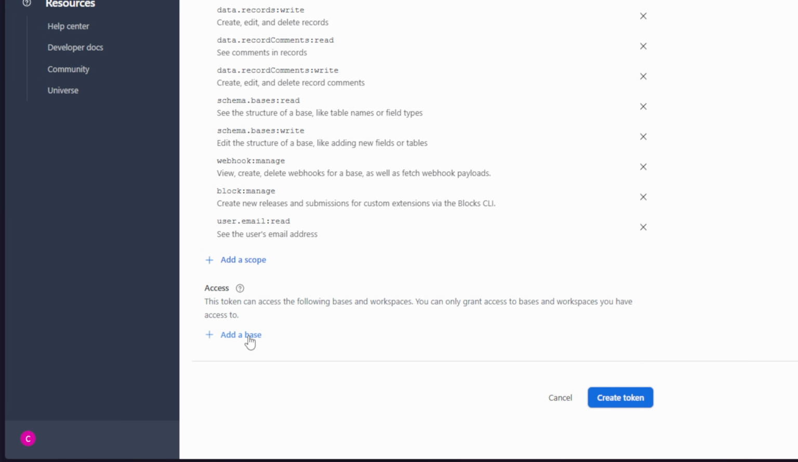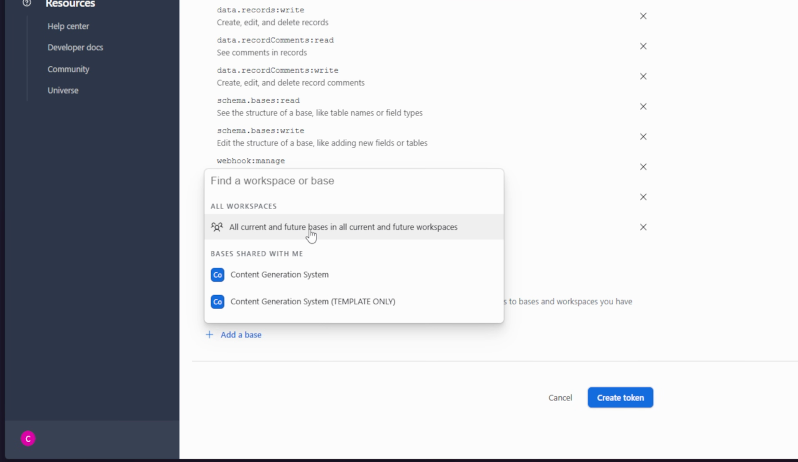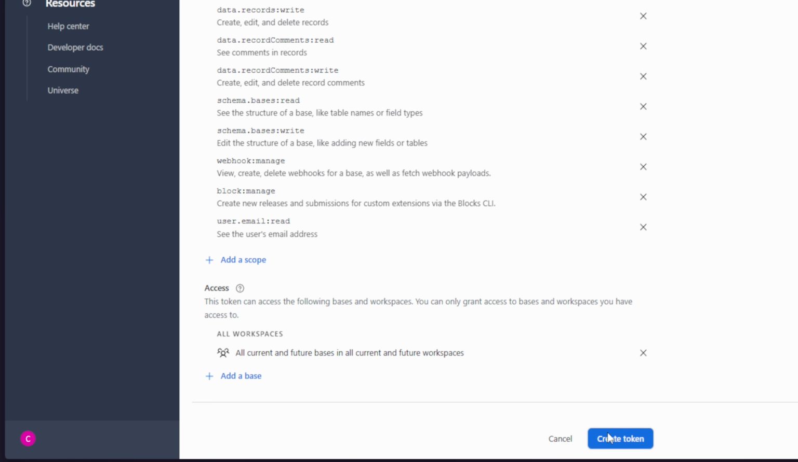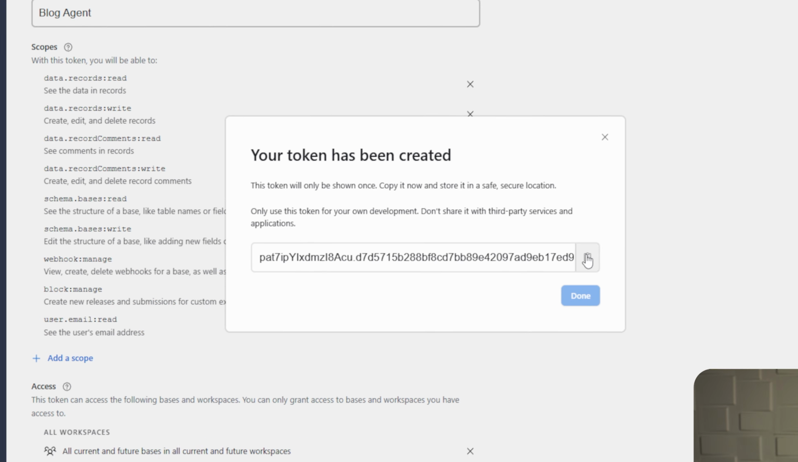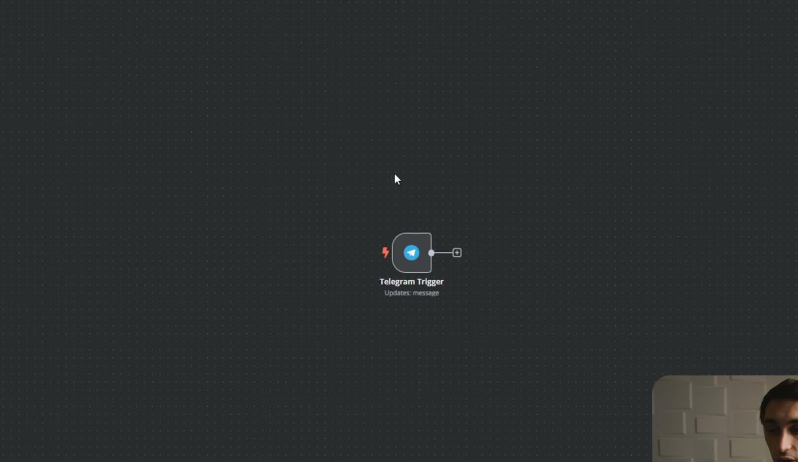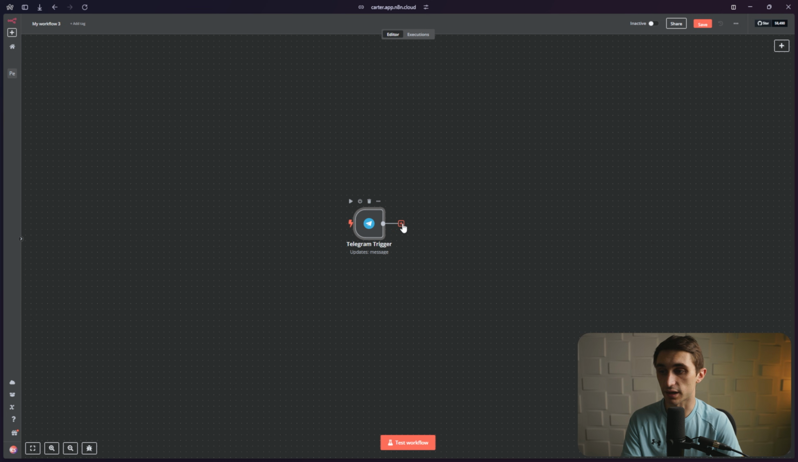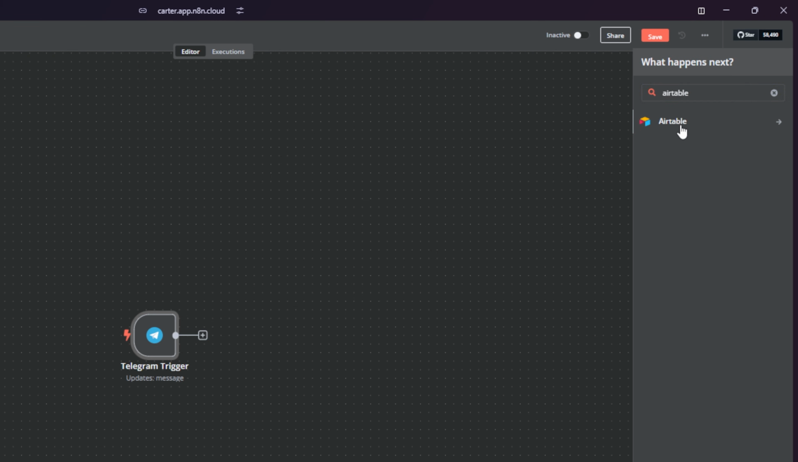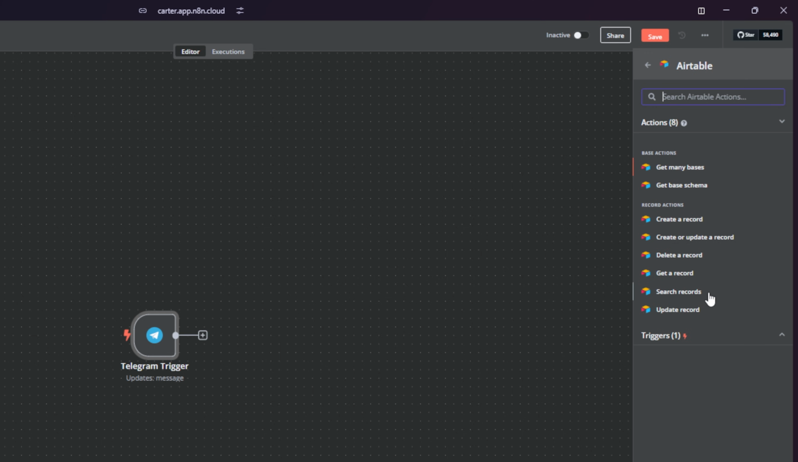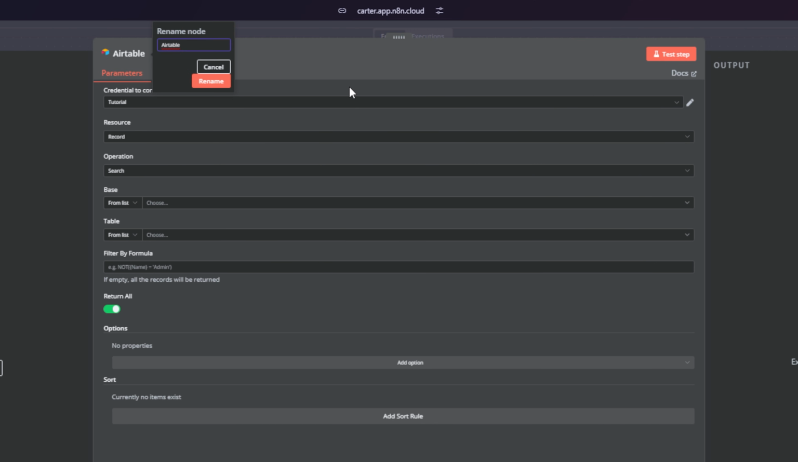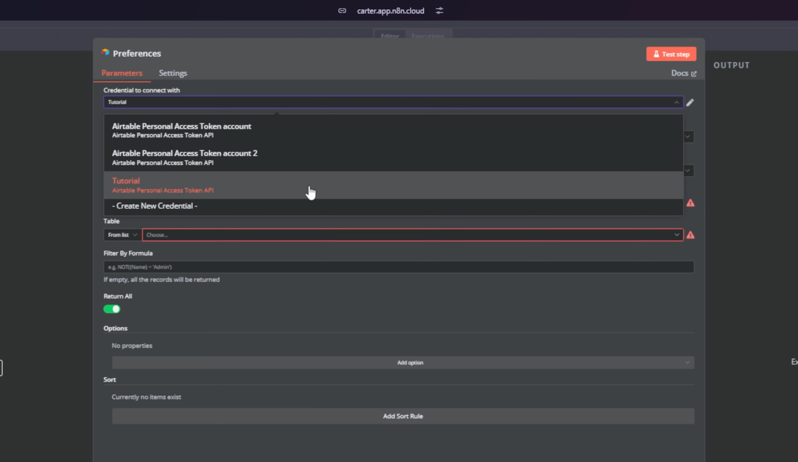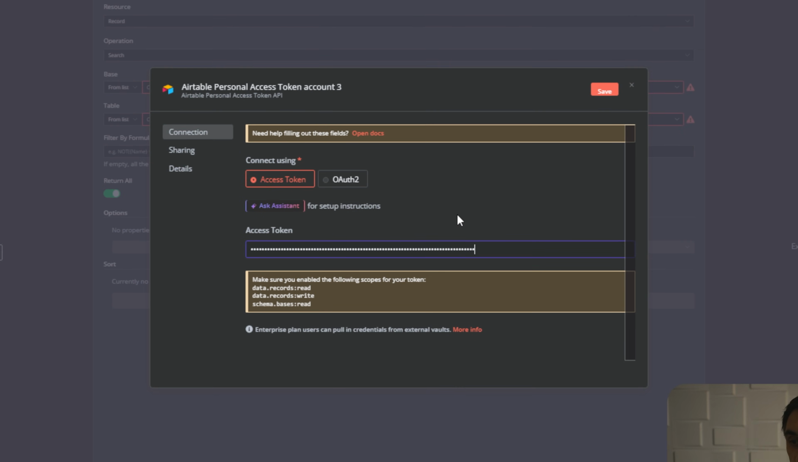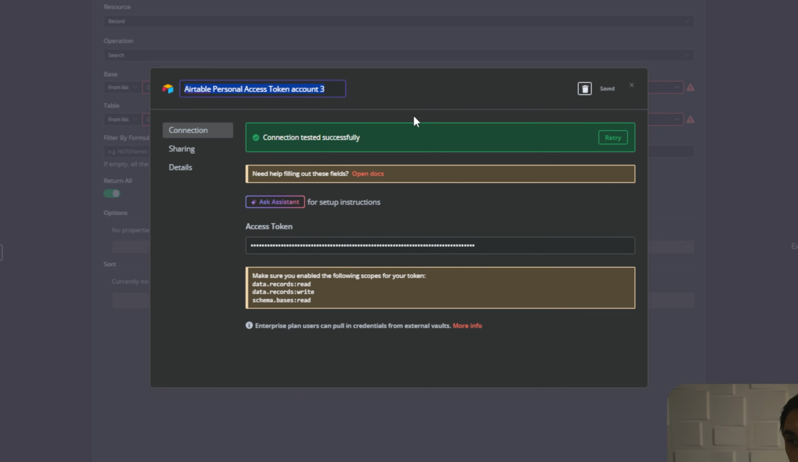And I'm going to hit add a base on access, and then I'm going to hit all current and future bases, and then hit create token. Then we'll copy this token, hit done. I'll head back over to n8n and we're just going to click on this plus button right here and type in Airtable. Then click on Airtable and we're going to click on search records. We'll rename this Airtable to preferences and hit rename. And then I'll go ahead and add a new credential. I'm going to paste my access token here and hit save. I'll name this credential blog agent and hit save.